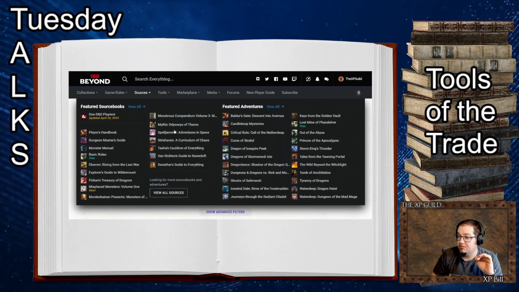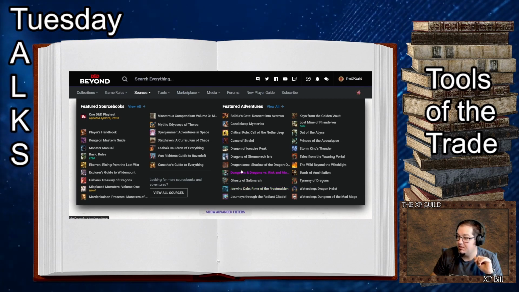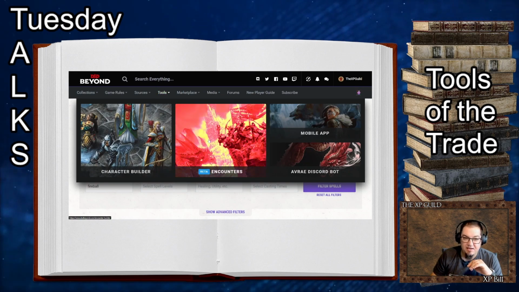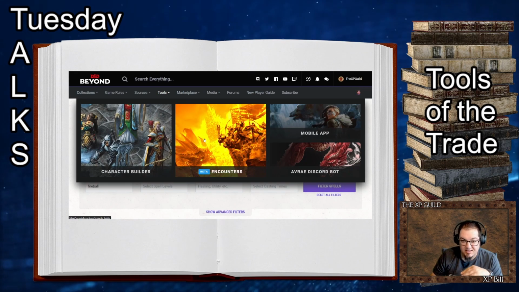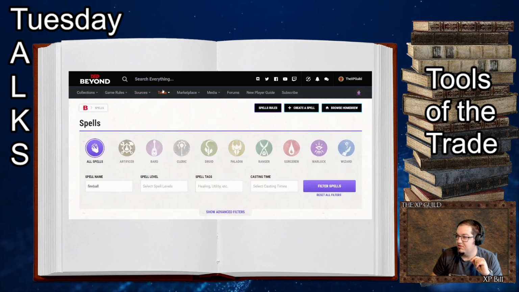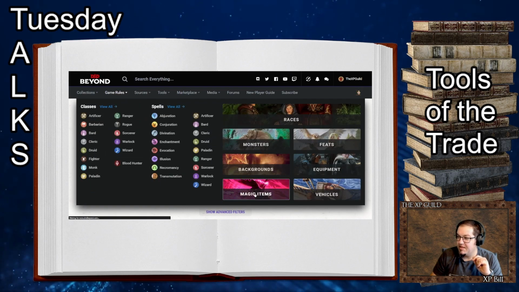You also can just access the books that you own in particular, open them up, and go ahead and see directly what's in there. You can build encounters in here, accessing, again, the monsters you've unlocked. Again, we've already covered the character building. You can search up magical items.